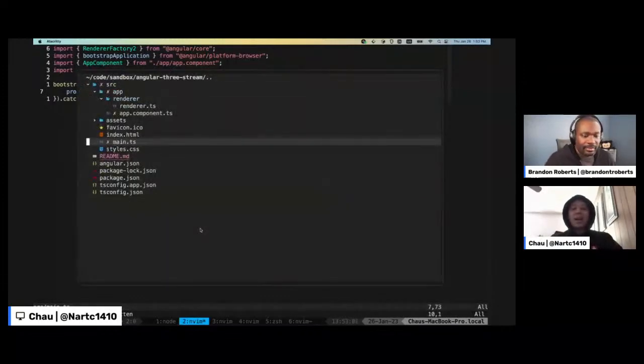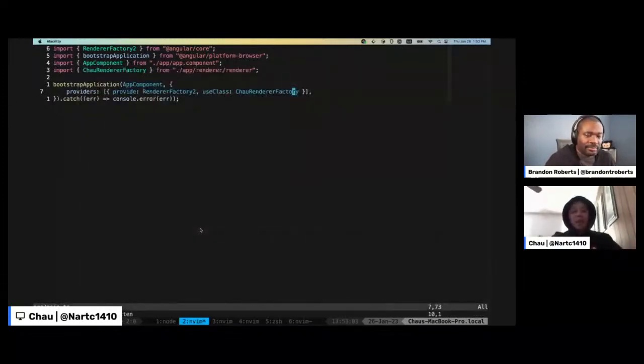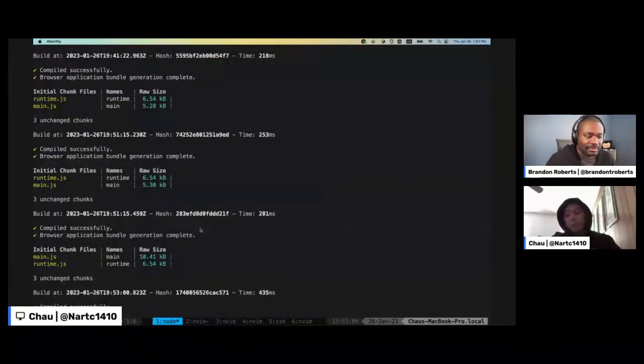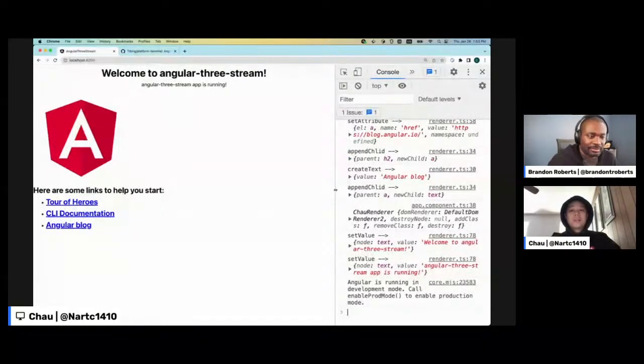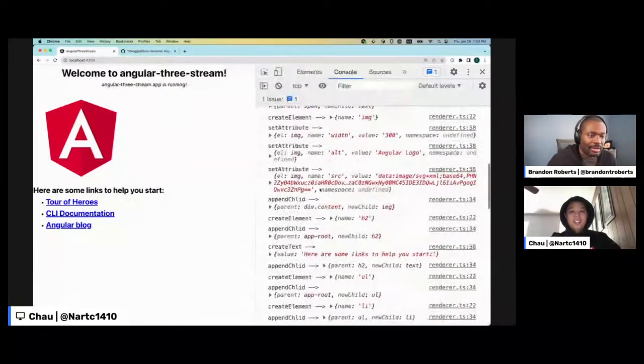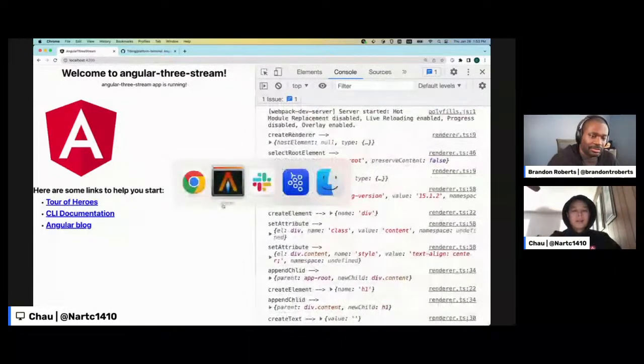Okay, so now I provided it and I restart. I mean the server rerun reload. We go back to our app. We can see a bunch of logs. We see we got simplify.